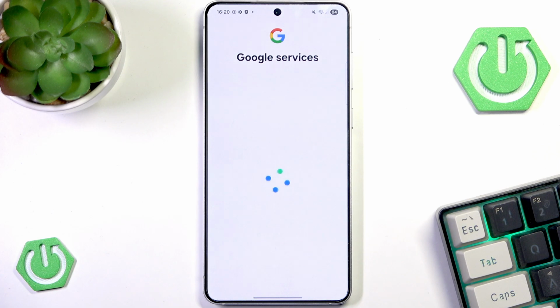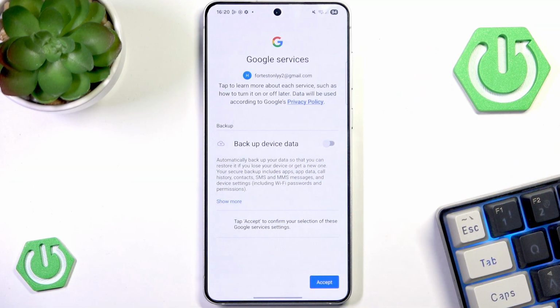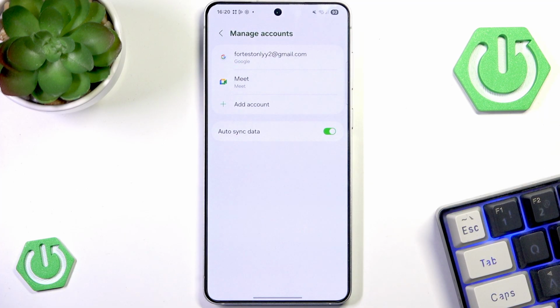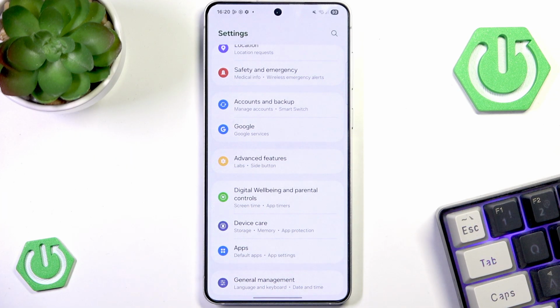And now we have some Google services that you can agree to using. I won't back up the device data, but you as a normal user probably should do that. So we'll hit accept, and now our Google account is successfully added to our phone.